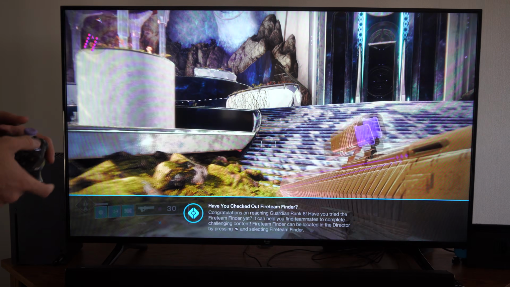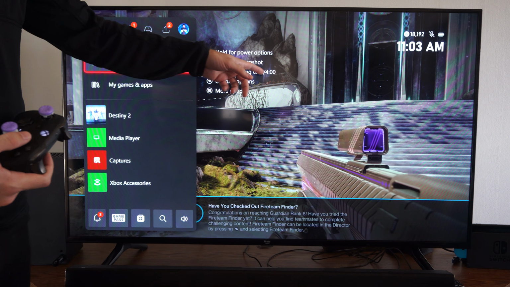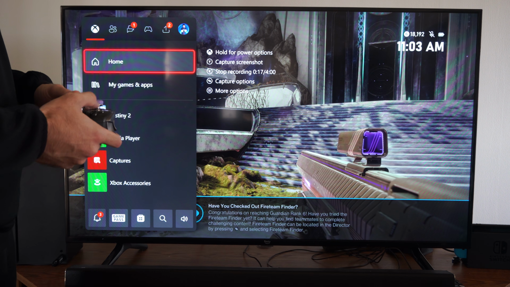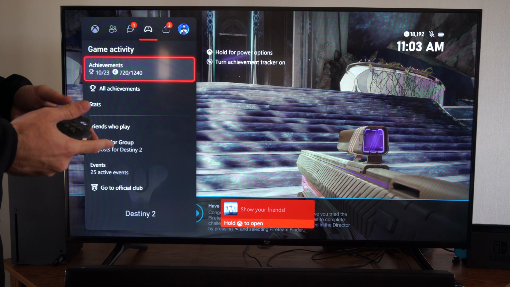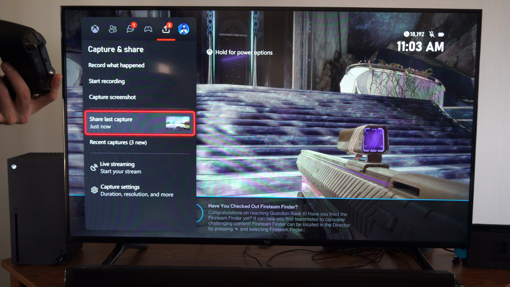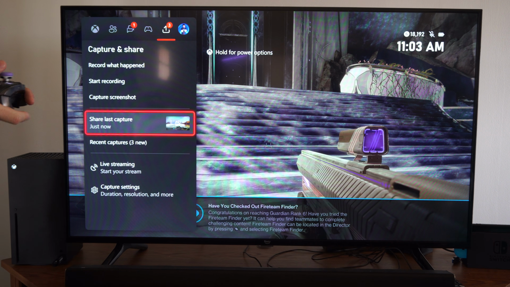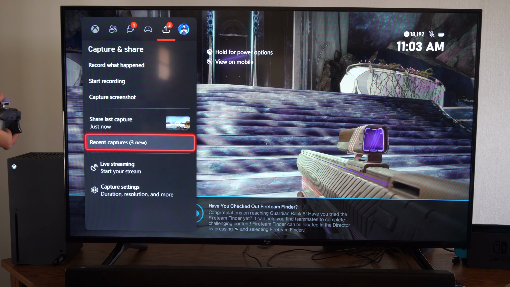So we can go back to that screen, and then we can go to X to stop recording. Looks like I can record up to 4 minutes. So let's press X to stop, and the screenshot is now saved. So if we go back over to captures and shares, we can go to the recent captures right here, and we can view it, or share last capture. We can see that there.